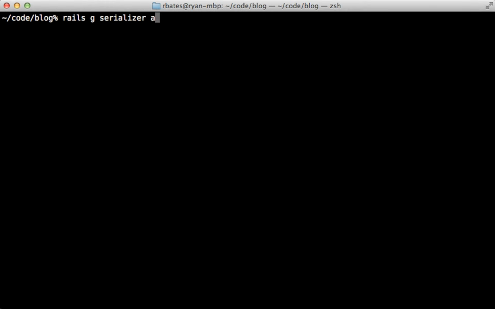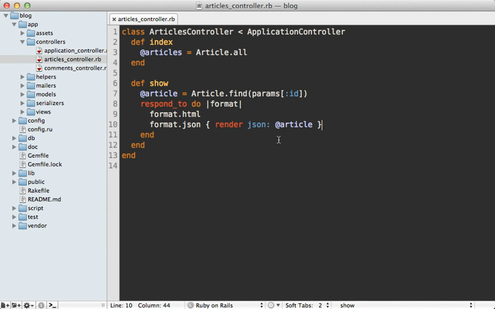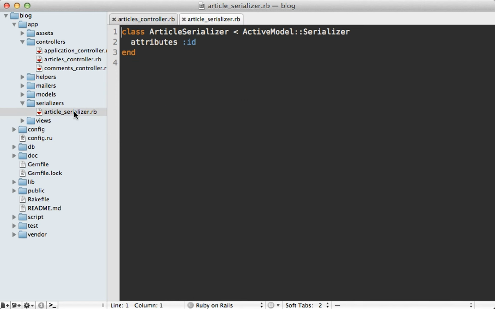So let's make an article serializer. This just generates one file in the newly created app/serializers directory. So now we have a dedicated class that we can use to fully customize the JSON output. And what's cool is that the gem includes hooks so that when we try to render out a model in a JSON format, it's going to automatically look for a serializer with the same name. So this will automatically detect the ArticleSerializer class and use that to render out the JSON format.